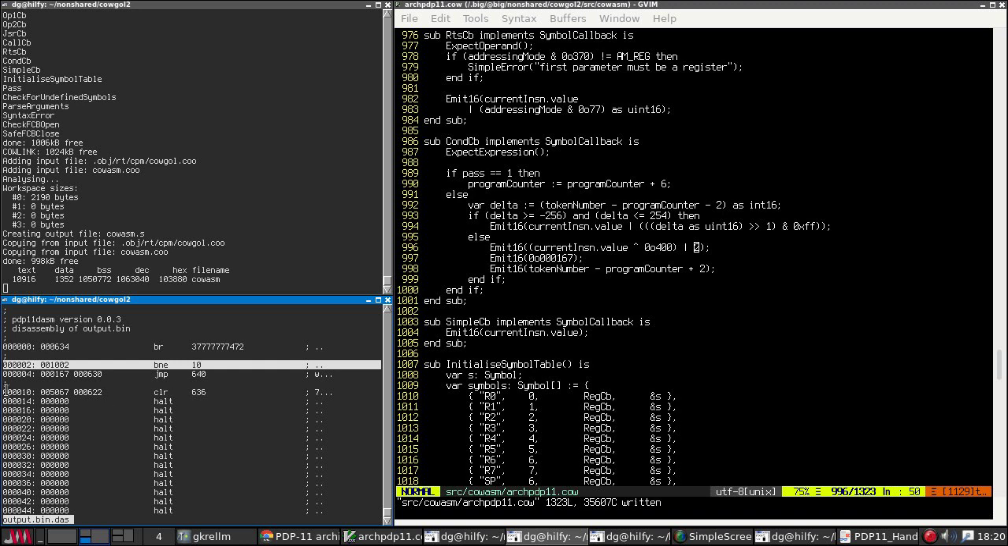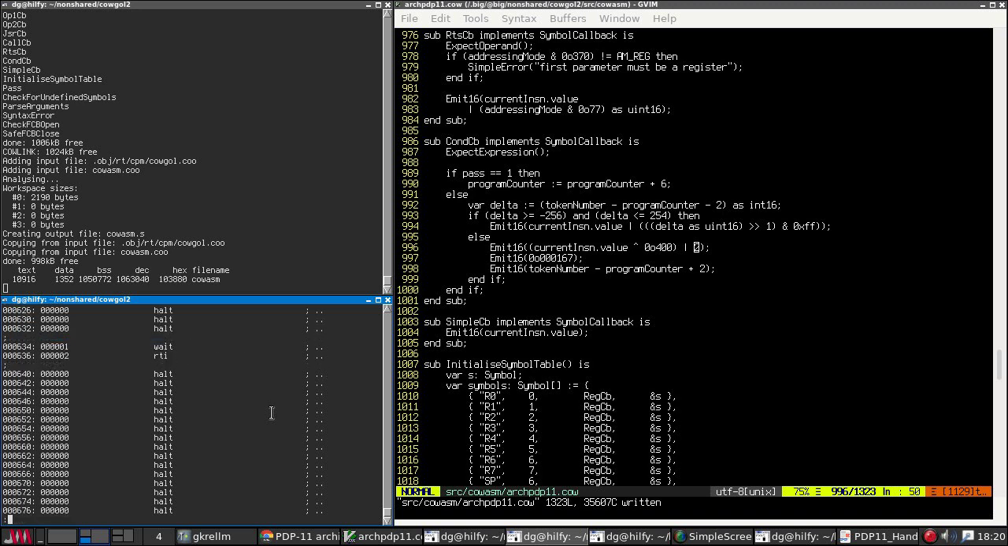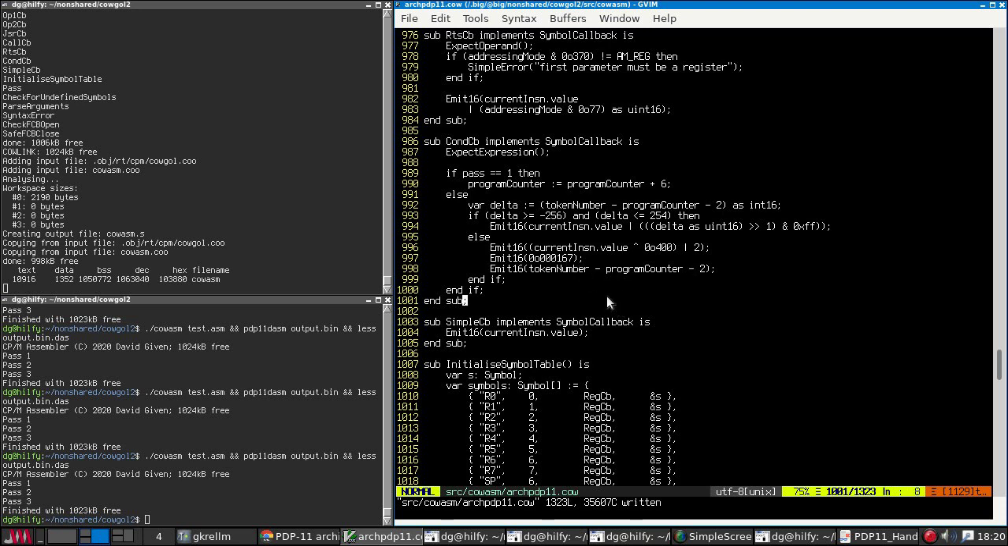So now this BNE is pointing at the right place, this clear instruction. The jump instruction is trying to get to 640. Is that the right address? No, it's off by 4. I think I need a minus 2 there. So this is now jumping to 634. Right, that's correct. So there's cond working.